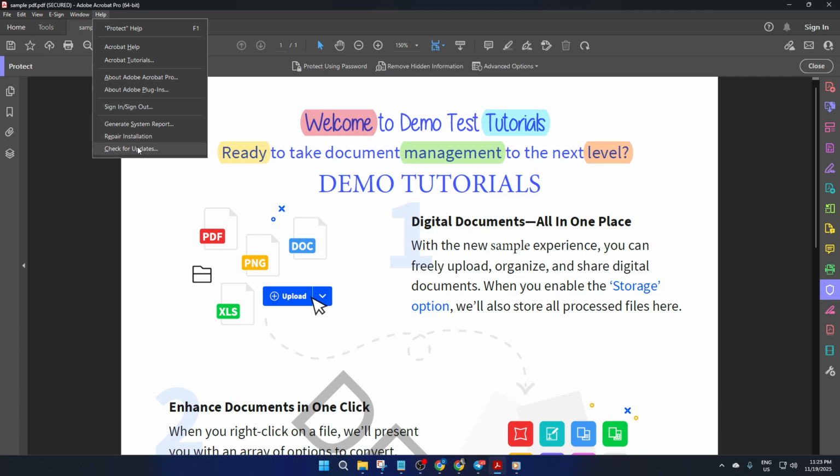Next, while we're in the Help menu, look for Repair Installation. Go ahead and select that. What this does is check for any corrupted or missing files within Acrobat, and it automatically repairs them. It's a bit like a mechanic checking the engine for loose bolts or worn-out parts. The process might take a few moments, and you may need to restart your computer afterward for changes to take effect. If Acrobat was crashing due to a damaged file, this can really help.